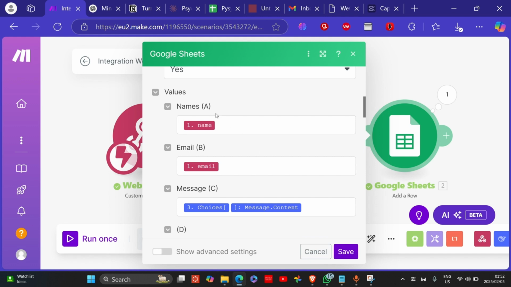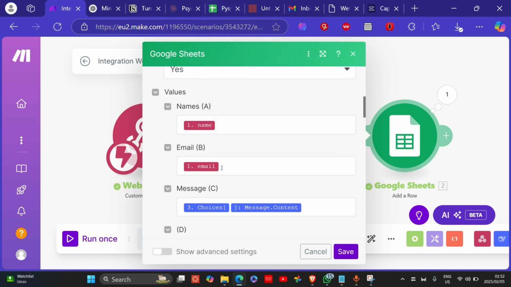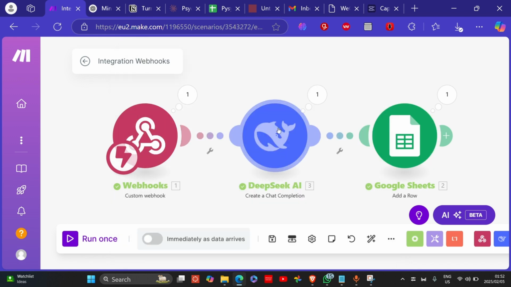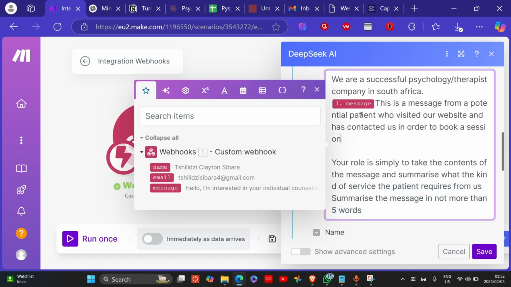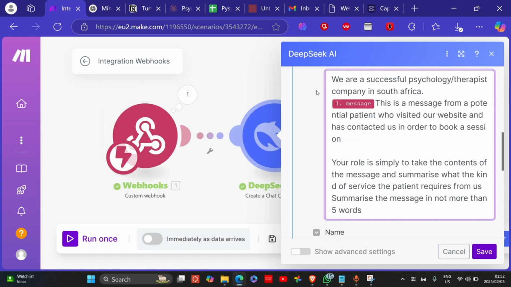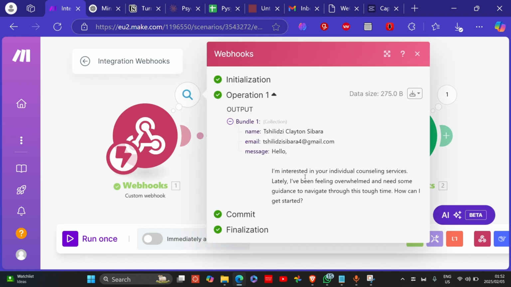Now what I did was, as you can see, I'm going to take the name and put it in a column in Google Sheets. I'm going to take the email and also put it in a column in Google Sheets. But now the problem with the message is that it's very long and a person can just write what they want. So what I did was I used DeepSeek AI, as you can see, to summarize the message that is coming from the website and find the summary of what the person actually wants.